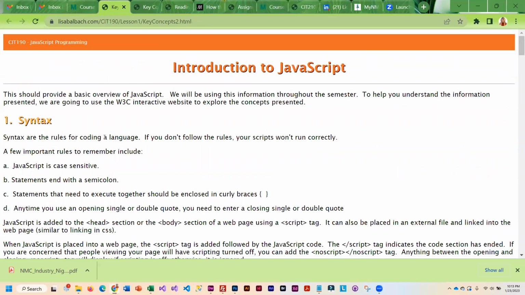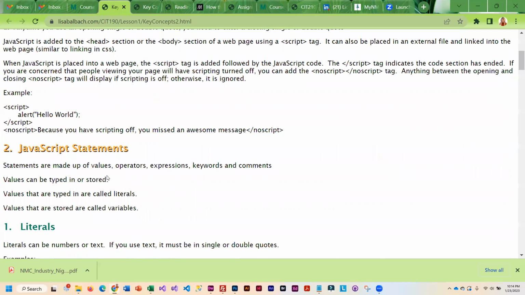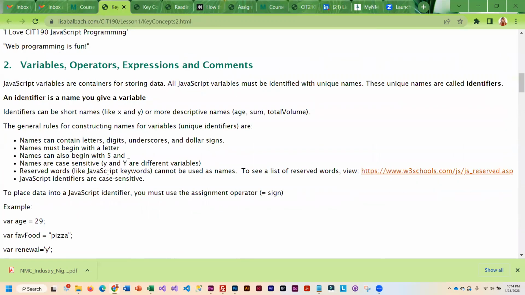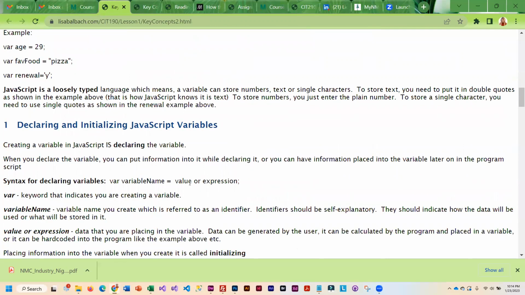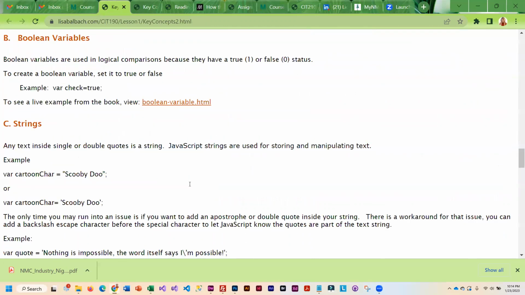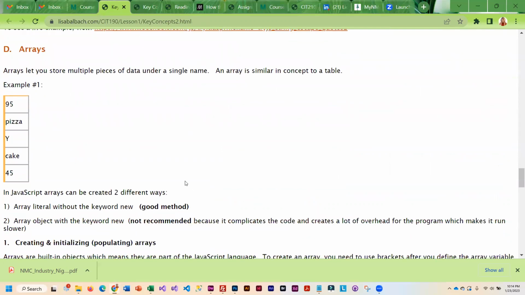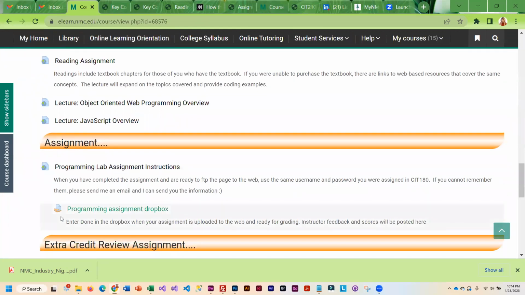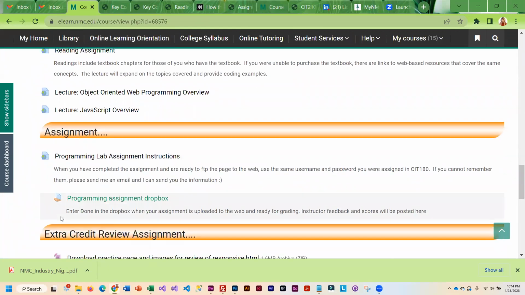The JavaScript overview gives a little bit more information. Again, a lot of this we did have in CIT 180, but we do talk about syntax and JavaScript statements, and we get into variables, operators, expressions, and comments. As you go through here, you will recognize a lot of this information because we took a look at a lot of it in the 180 class. We do not have a JavaScript assignment yet.